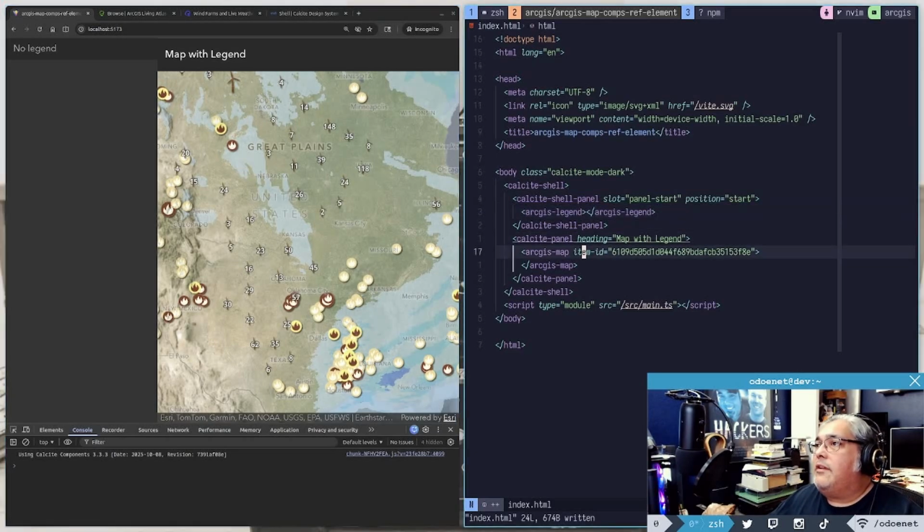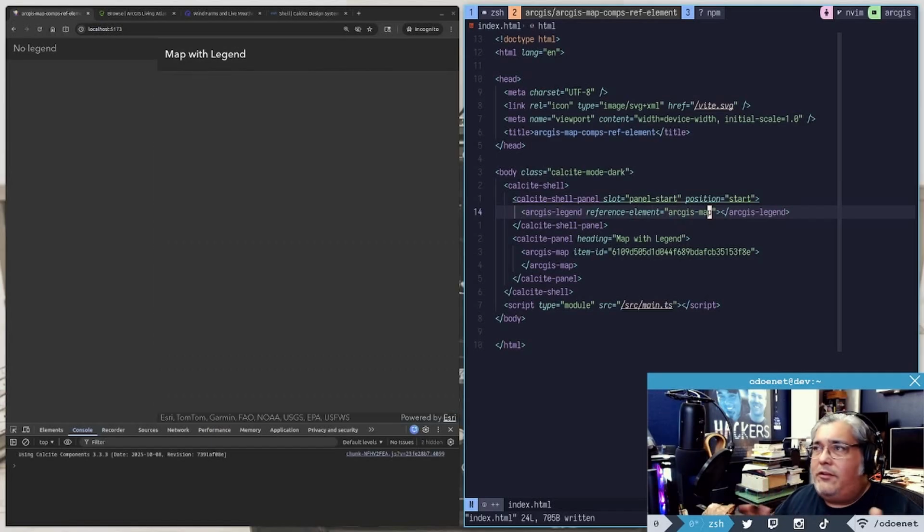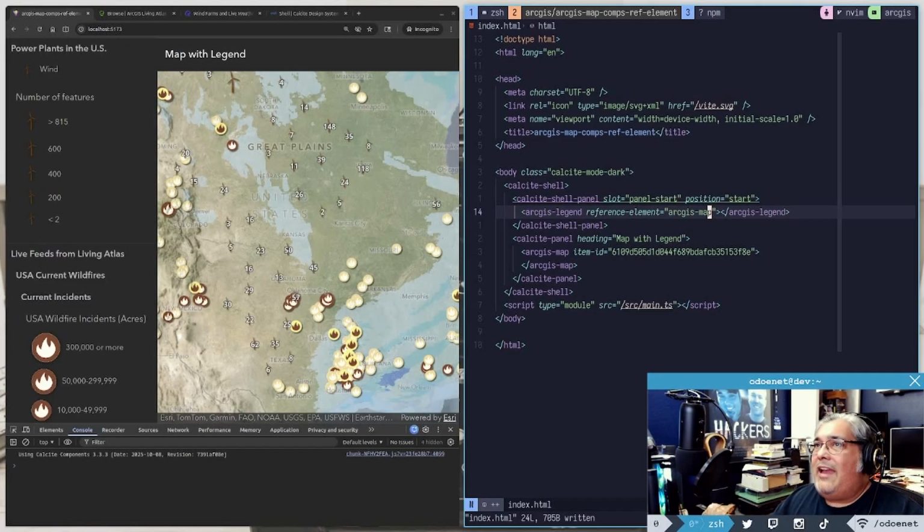Okay, so right now I just have my map sitting over here, and what I can do in the legend is say that I have a reference element equal to arcgis-map. This is one real handy shortcut you can do. Just give it the actual element name, and that'll work just fine. Another thing you can do is, maybe for whatever reason you've got your map in here and you give it an ID and call it my-map. I can come in here and say the reference element is my-map, and it should still work.